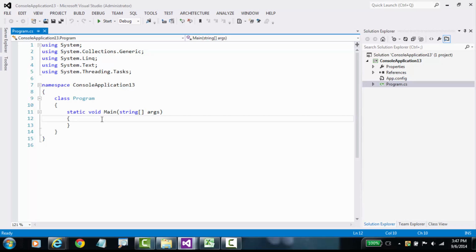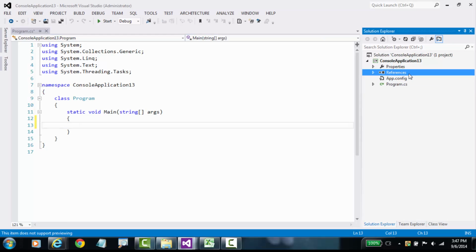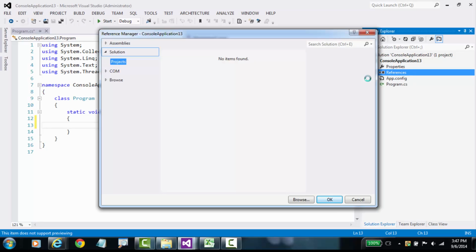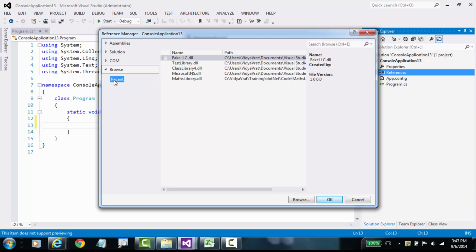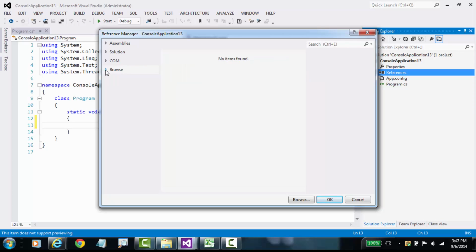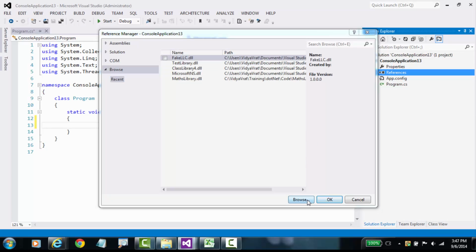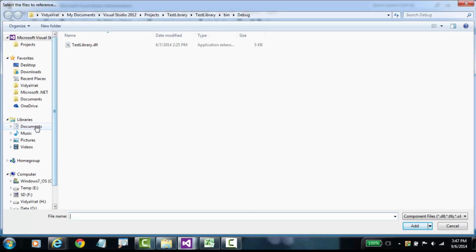Since I'm going to consume a DLL, you have to make sure you add a reference to that. To add a reference, you go to the References tab in Solution Explorer, right-click, and choose Add Reference. You can browse to the possible DLLs you might have. So here I will browse, and I will go to my location where I have it.